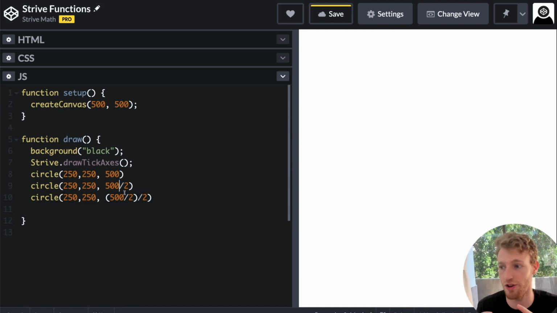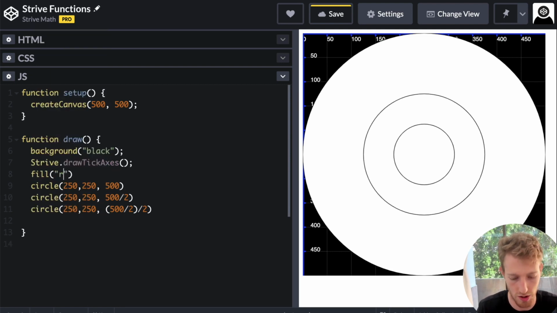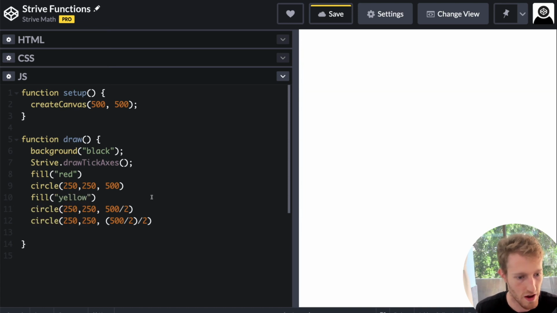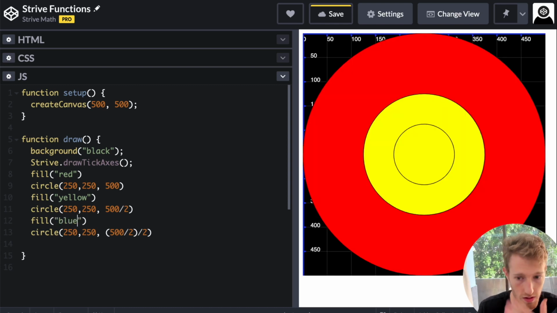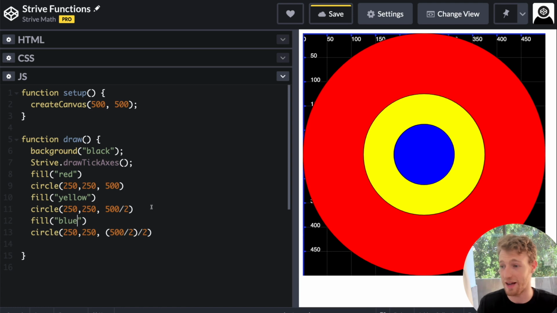Right, so now we have one circle inside another circle inside another circle, and we can see that here. Let's add some color to make this look cool. Let's go red for this one, we'll go yellow for this one, and we'll go blue for this one. Ooh, that actually looks like a sun. That looks very cool. And now it looks like a bullseye. Okay, cool. I'm a fan of that.